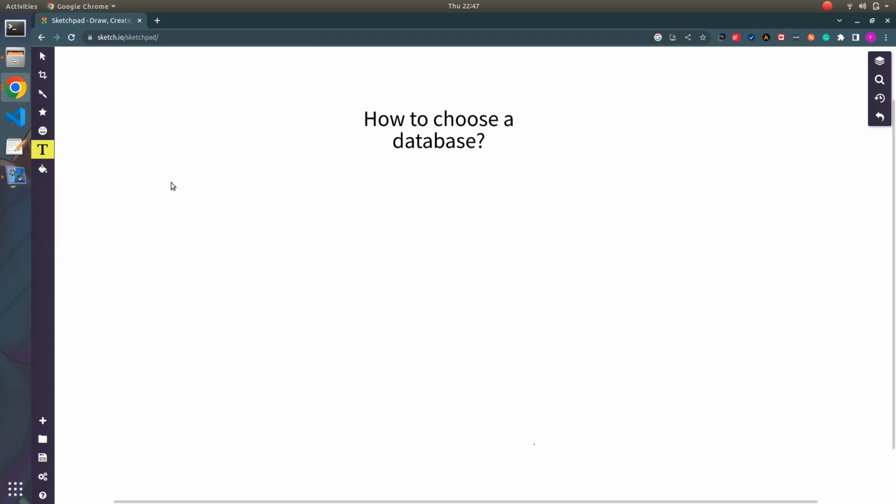Hello everyone. So today I'm here with another topic, which is how to choose a database. In previous lectures, we have discussed monolithic and microservice architecture. So today we will discuss, before writing the API of any product or any project, how we can choose and what decision factors we need to take into account in order to choose a database. Okay, so let's start with this video.